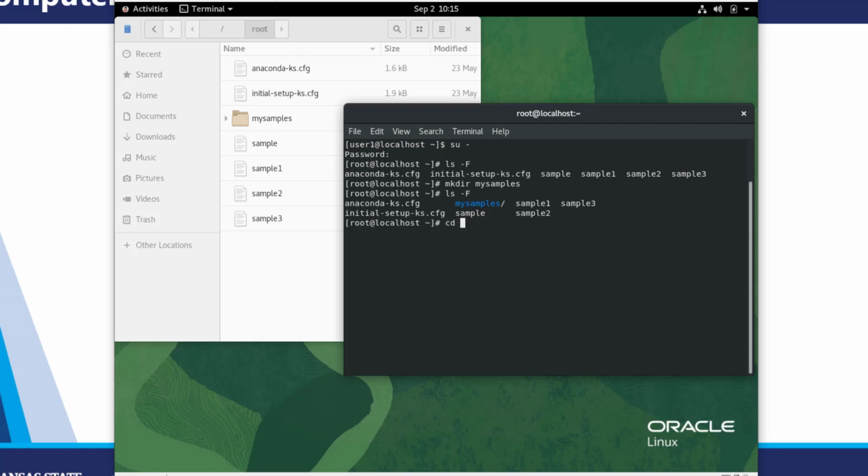We can change directories into My Samples. I'm going to type cd space my and use my tab to complete. Pressing enter, issuing ls -F shows us no files are in this folder because we just created it. Let's create 2 more subfolders.